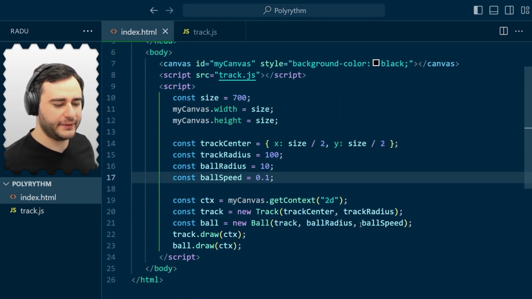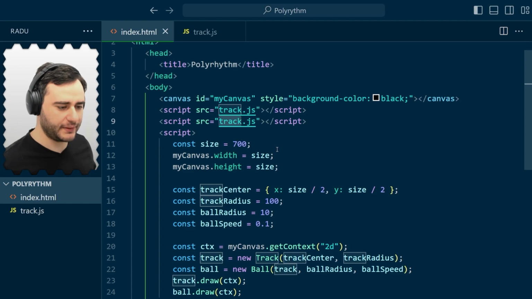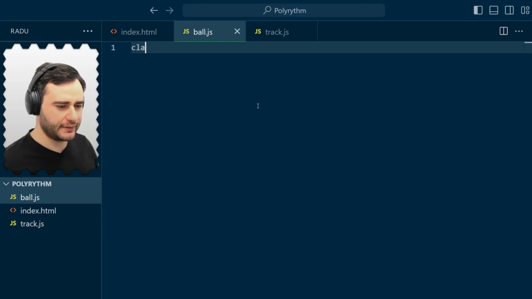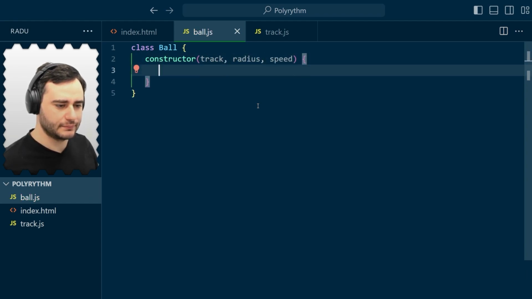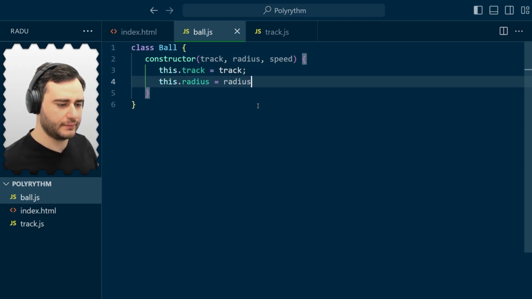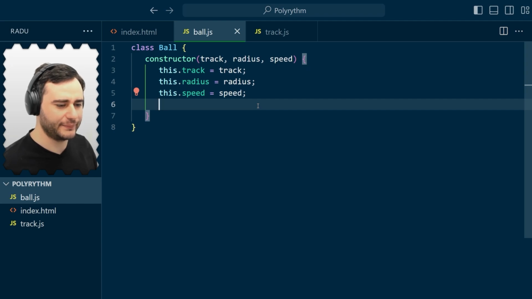We need a ball with 3 parameters in the constructor and the draw method. So I'm just going to copy this, rename it to ball, and control click to create a new file. And a very similar class ball this time. Now the constructor has the track, the radius, and the speed. And this track, setting it to track, storing all the attributes from the constructor here so that the ball knows what they are. And let's say that in the beginning, the ball starts at the beginning of the track. So we will control that with an offset parameter.